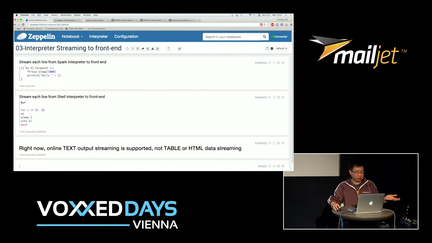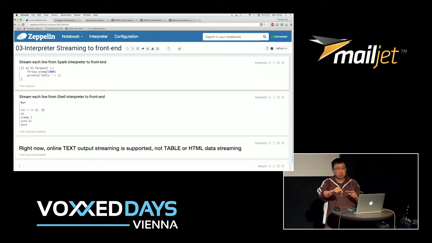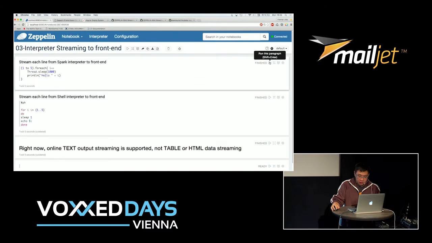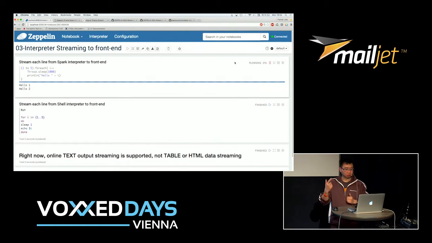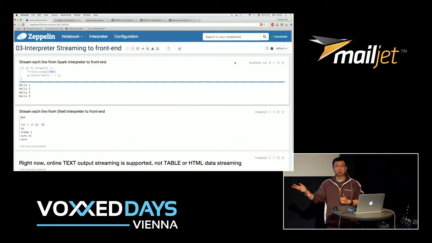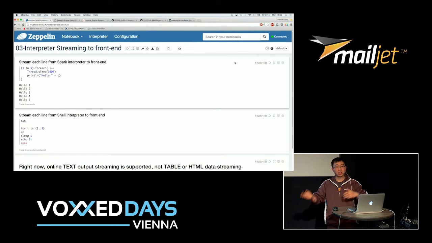So here I have a very silly example. 1 to 5. For each, I will sleep for 1 second, and then I print hello. Normally, if I don't have streaming, when I click the button, it will wait 5 seconds on the server side, and then I will see hello 1, hello 2, hello 3, all at once. But now since we have streaming, let's see. 2, 3, 4, 5. Okay. So as soon as the interpreter has a result, it will push it back to the front end.